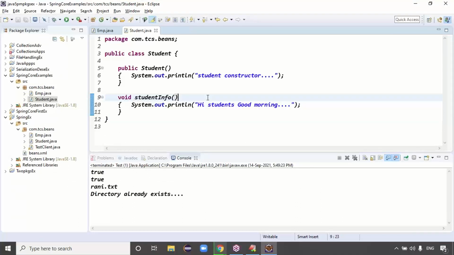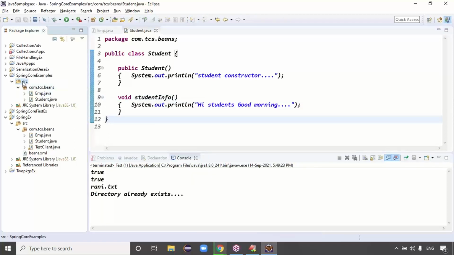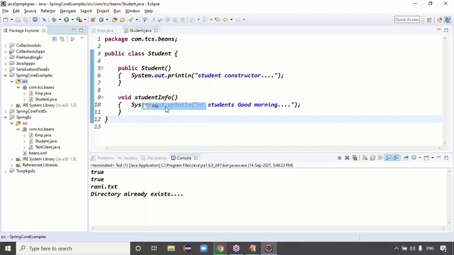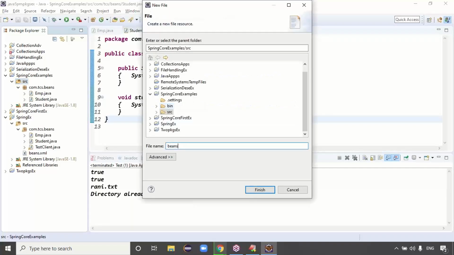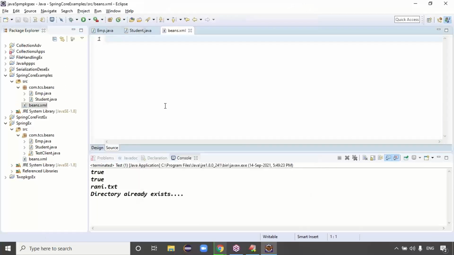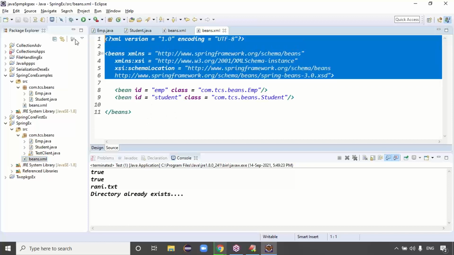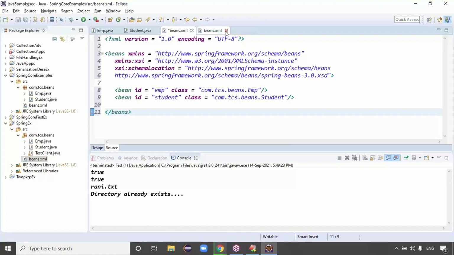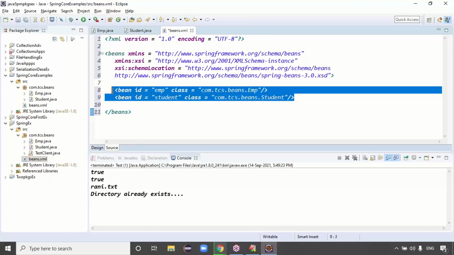Guys, come to the application here. First you take the bean classes. Go to the SRC folder and right click on SRC, new. I want to create a normal file. The file name, can I take beans.xml, right? Observe carefully, guys, I'm taking the beans.xml file now. This is my beans.xml file. For the XSD validations, you can take this configuration. Yesterday in class we did this code. Guys, let me configure the bean classes in front of you.